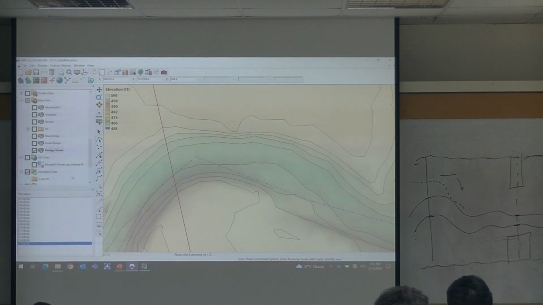And now I'm going to define bank stations. Roughly, I can either go at the top of the bank or at the toe of the bank. And you can see there's kind of a distinctive toe down here. Or maybe even down further. I'm going to back it off just a little bit. Draw it there. And I'm going to draw it over here.